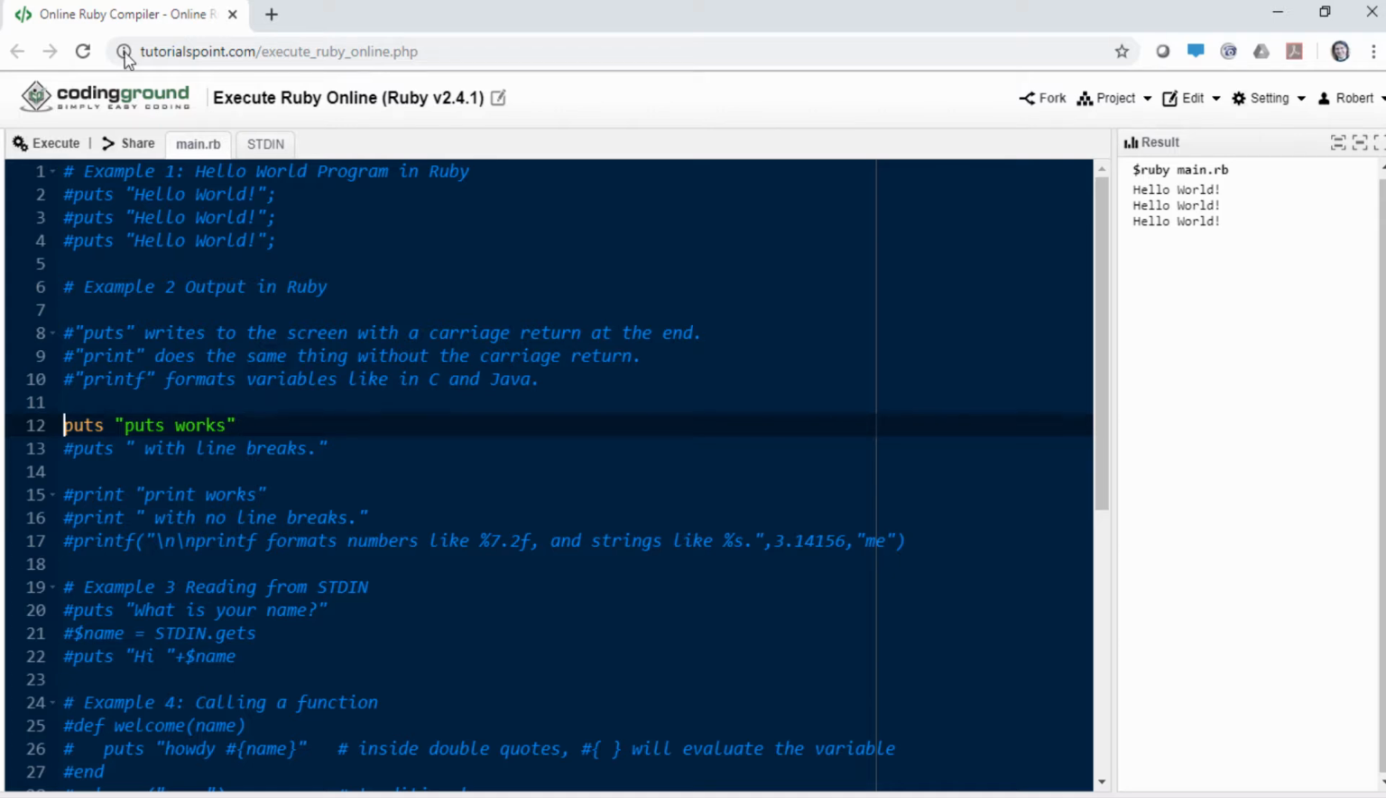We put puts works, and we're going to have some code that's going to run predictably here. So we have puts works, and we see that there, right? Works. Good. So then I put in another put statement, puts with line breaks. So then I do an execute. I execute my program, and I get my space, and I get my line breaks.